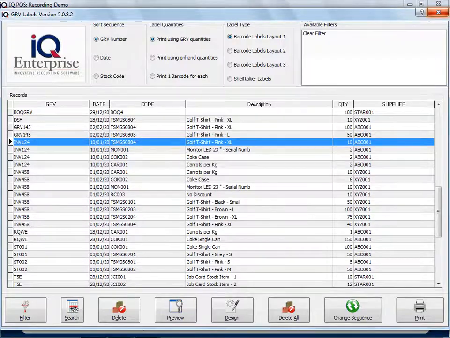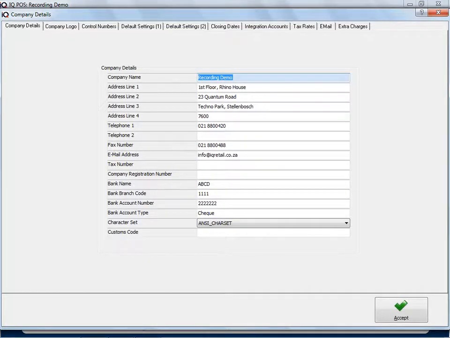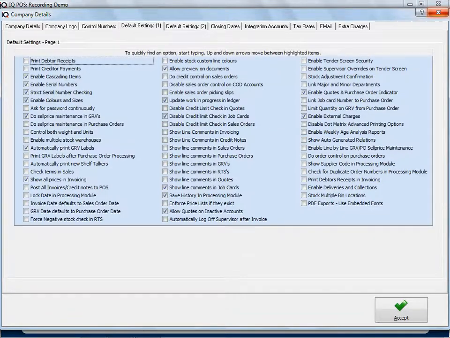You can immediately print the barcodes as you process the GRV by going to Utility Setup Company Details, Default Settings 1, and specifying that you automatically want to print the GRV. I will show you in another session how that screen will then come up once you've processed your GRV.